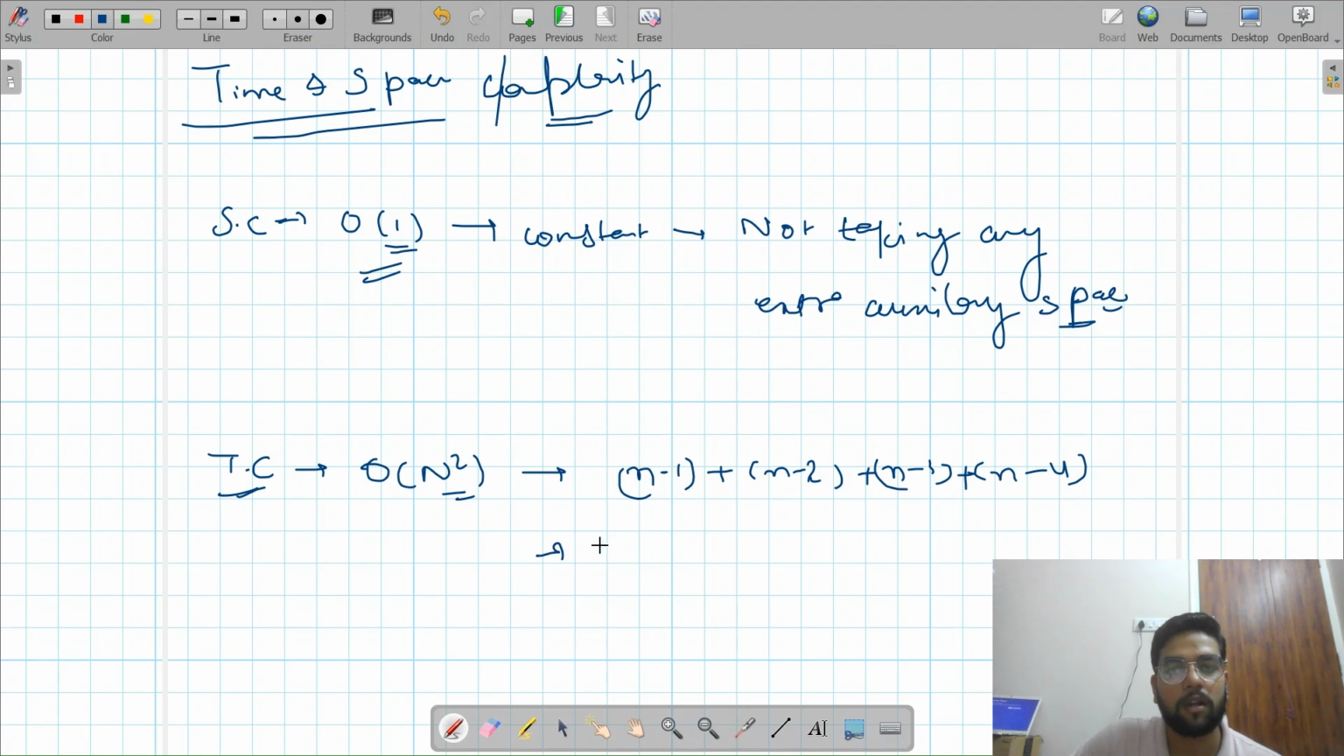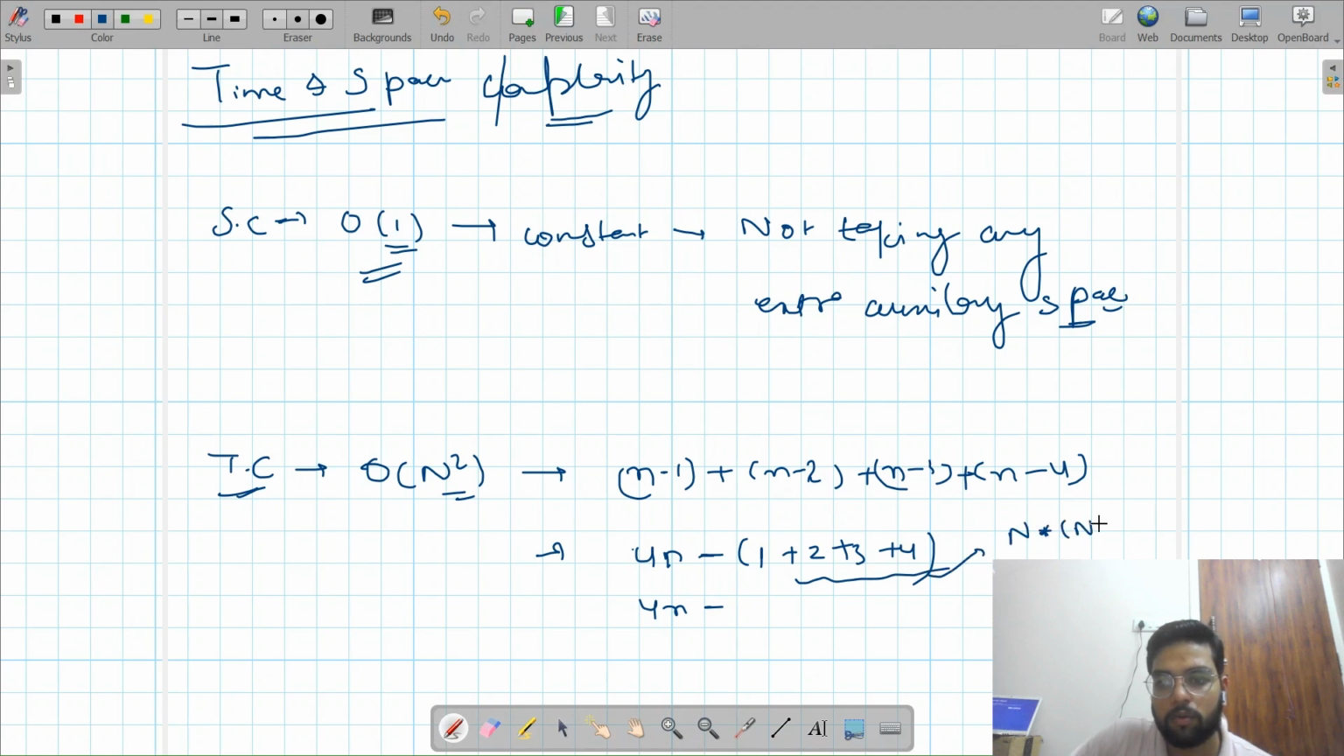Now let's calculate how many iterations. Because what is time complexity? How my time grows as my input grows. However many iterations my program takes, that much time my program will take. So n plus n plus n plus n is 4n. Minus, taking common, 1 plus 2 plus 3 plus 4. So 4n, and what is the progression value of this? n into n plus 1 upon 2.